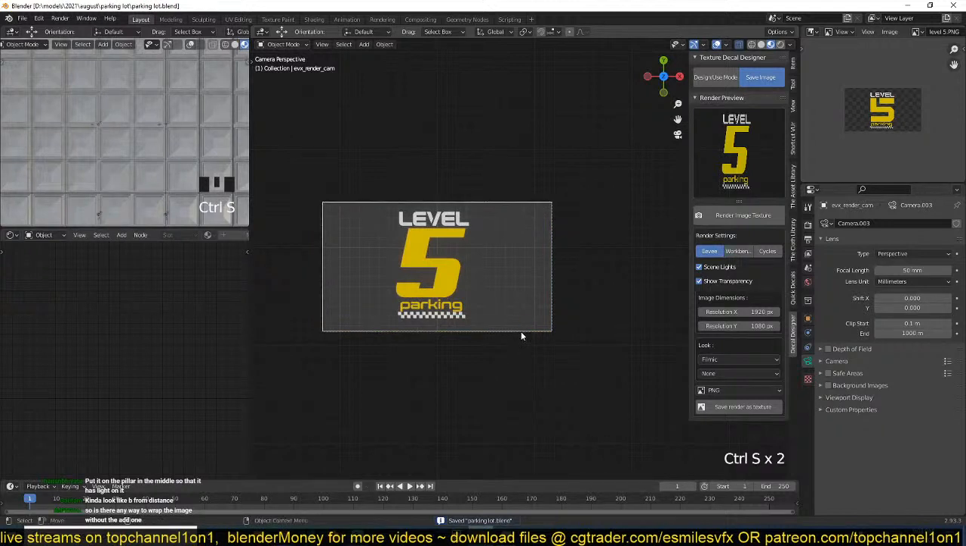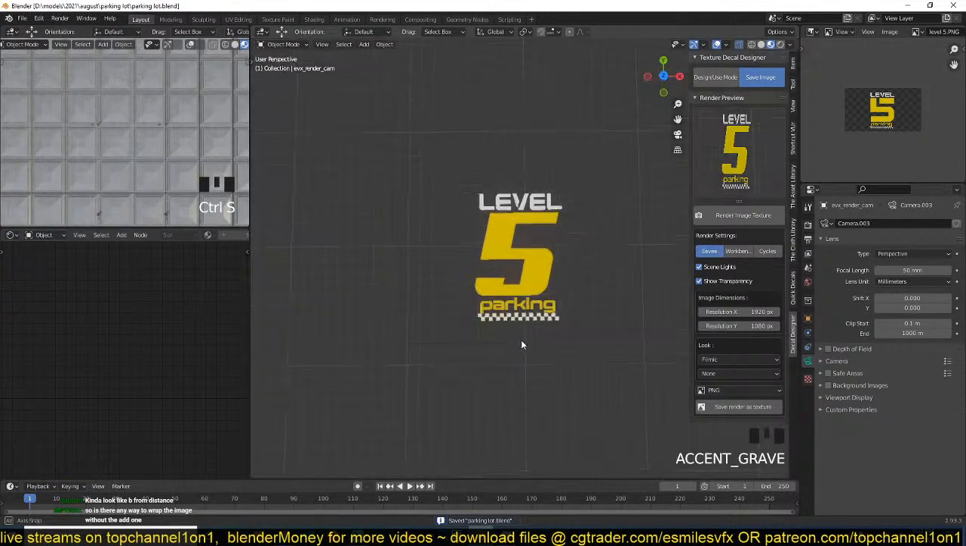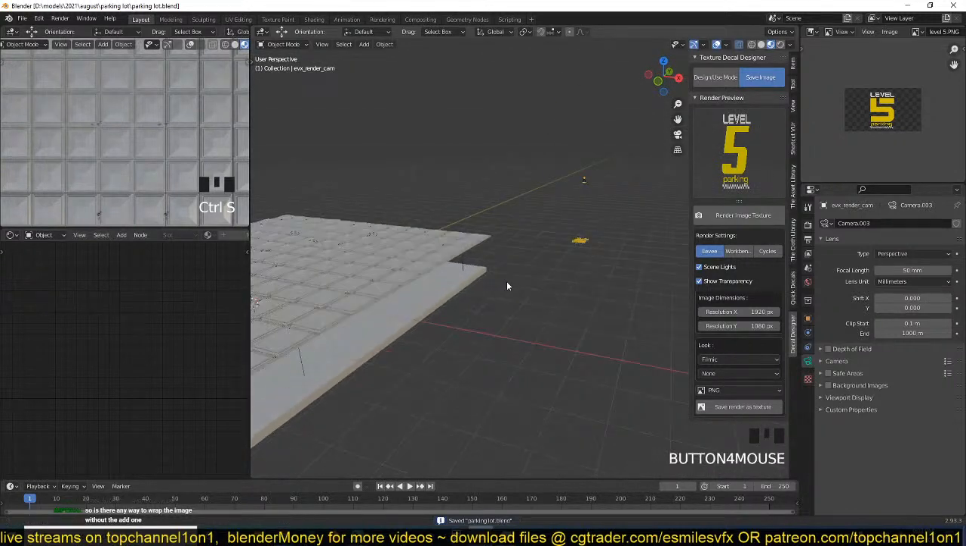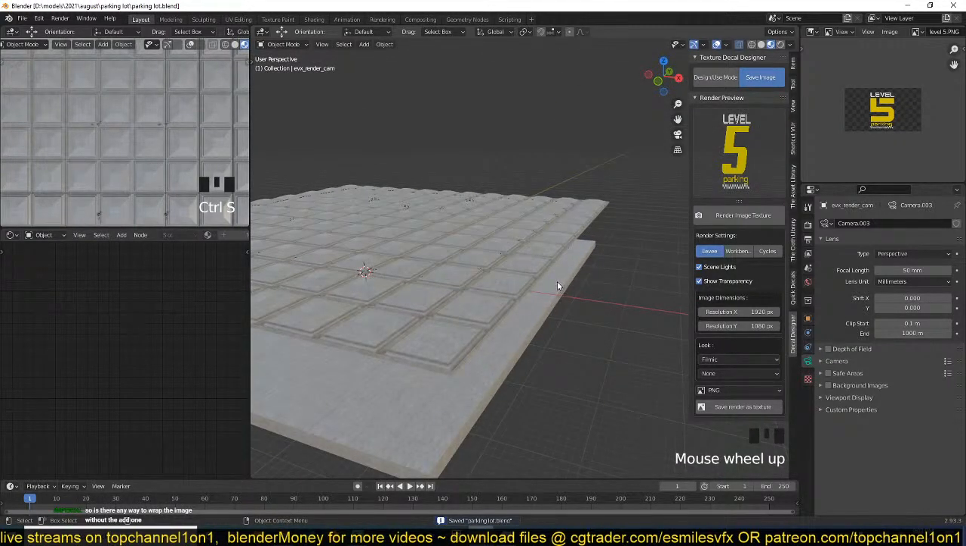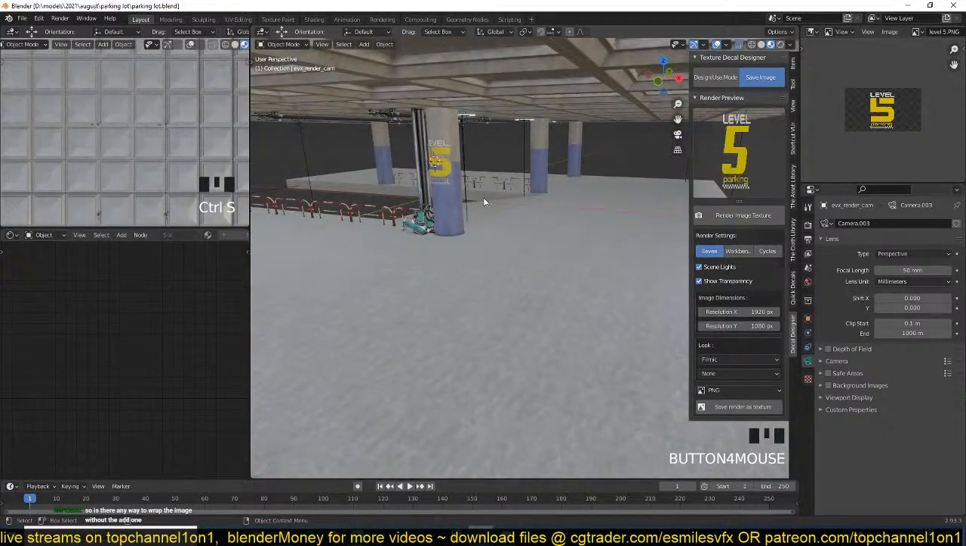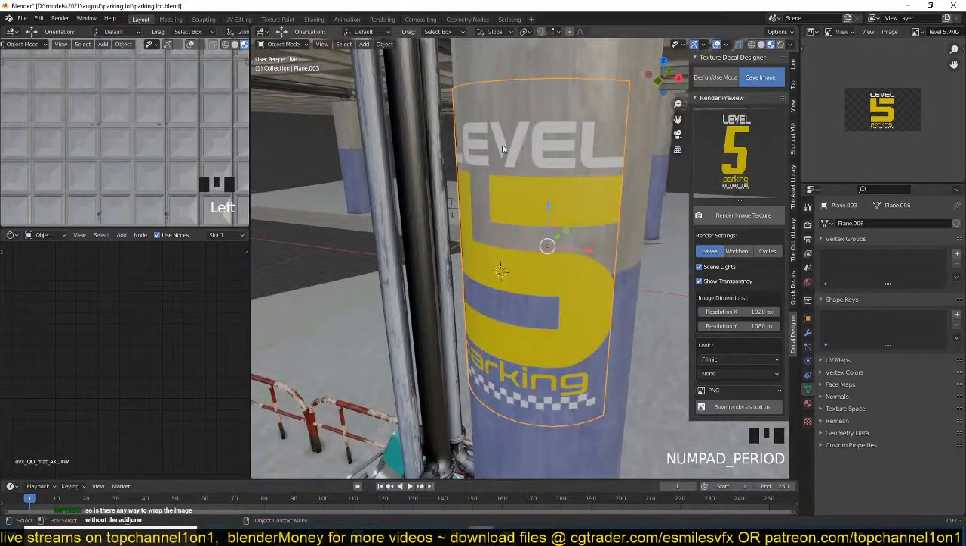Is there any way to wrap the image without the add-on? Yes, you can use the shrink wrap modifier, but you'd have to play with a lot of settings to get it to work right. That's why I choose to use the add-on.